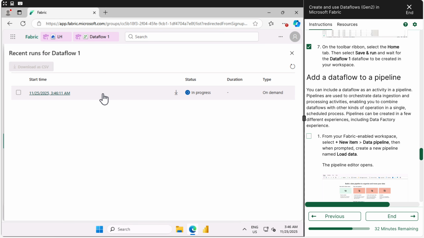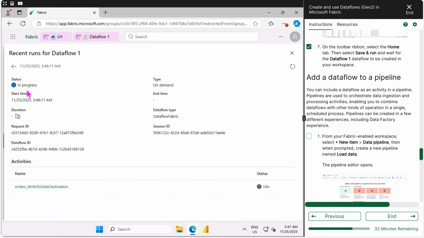So from the recent run, from here you can see that its status is currently in progress. You can download the refresh history file. Let's select this, and here notice that this is the start time. So it was on demand. The type is data flow fabric, request ID, data flow ID and the session ID. And this is currently the status.